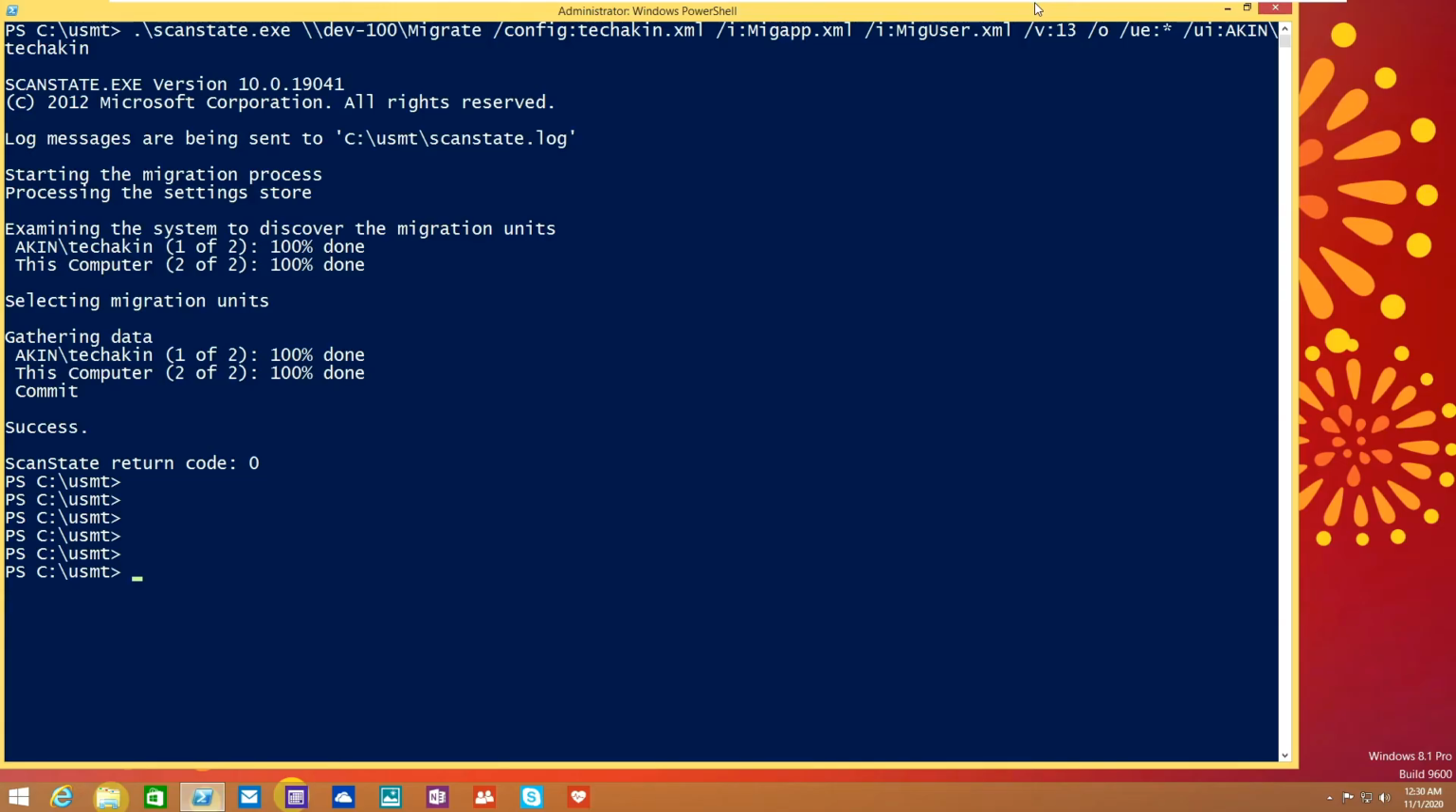All right, so the ScanState command completed successfully, as you can see here, and it stored an event log. This part, see USMT ScanState.log. This is where we can go and check the event log to see if there are any errors or if there was any problem. But as I can see here, there's no problem. I see success. I see ScanState return code 0, which means everything went 100% fine.